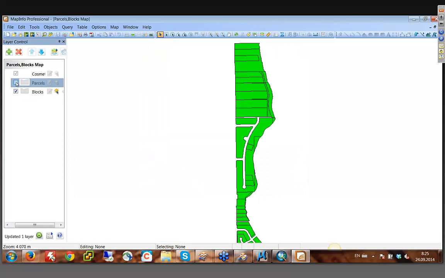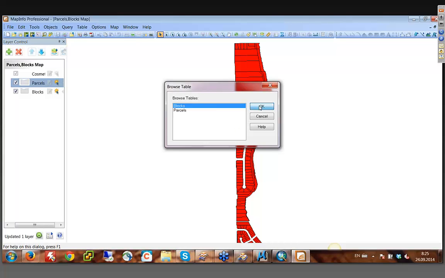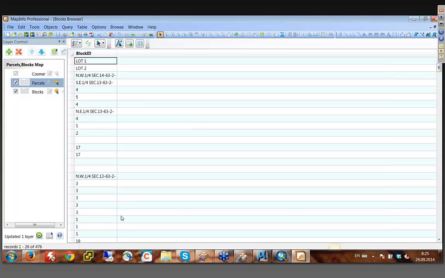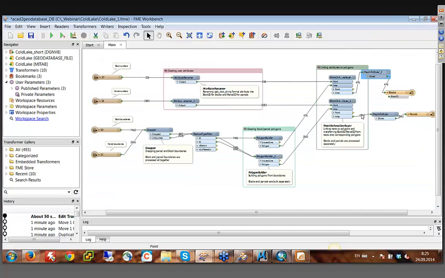So these are parcels. These are our green blocks. Yeah, blocks are green, and these are parcels. You can see the data in a browser. So this is it with this demo.